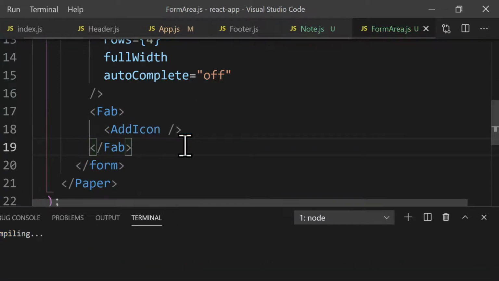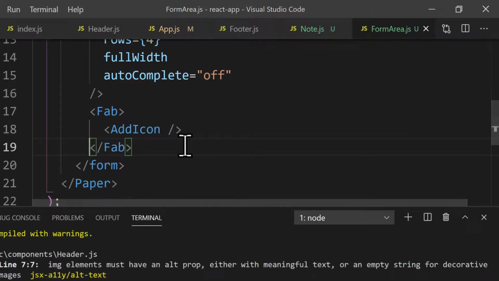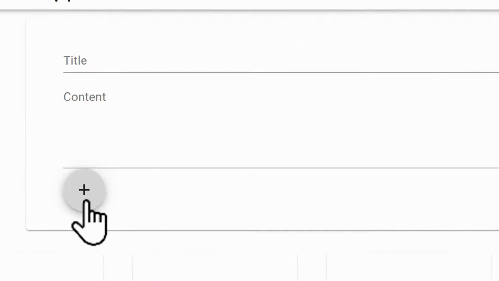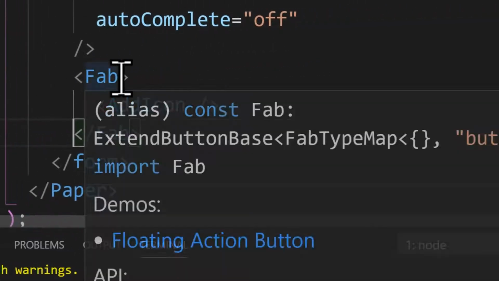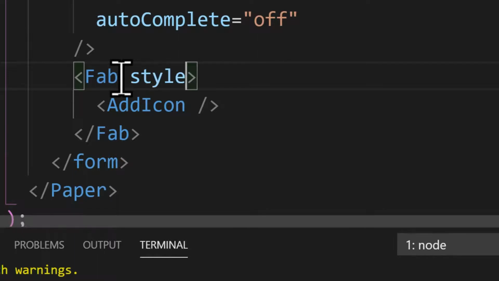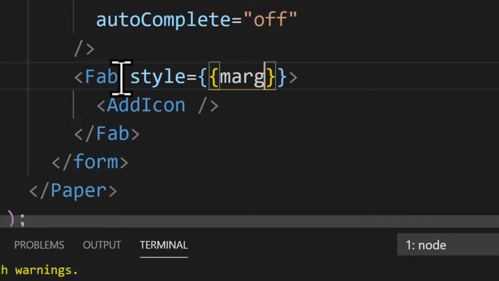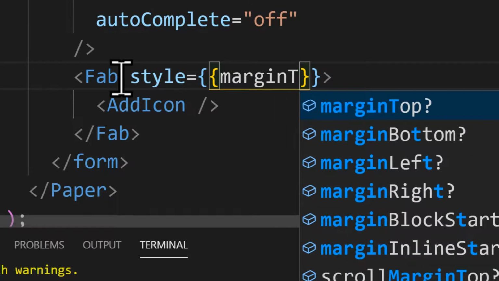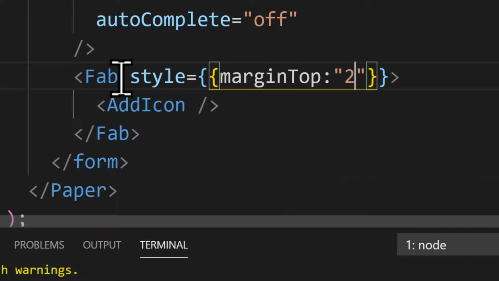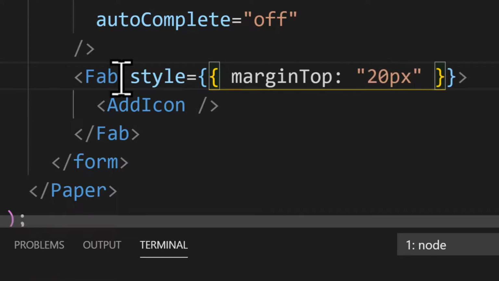We save the file and we check the browser. As you can see, we have the plus icon. We just need to add a margin at the top of the button. So we go back to the VS Code and we add a style here. So we write a style, we add 2 set of curly braces, and we write margin top 20 pixels. We save the file and check the browser again. Now we have a margin at the top of our button.